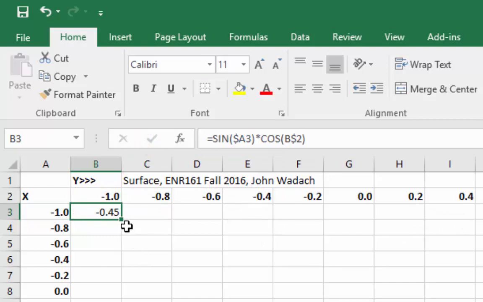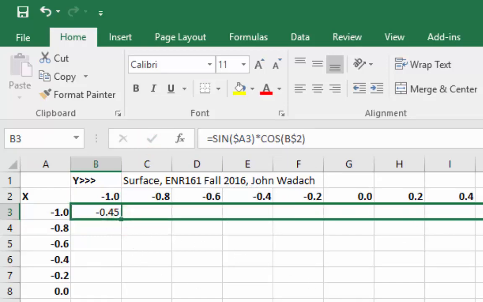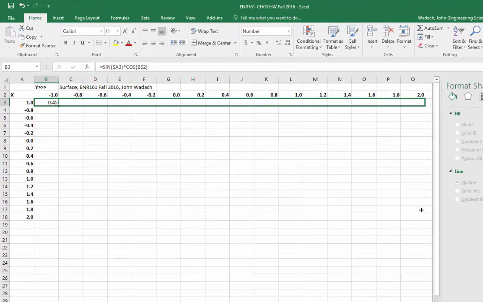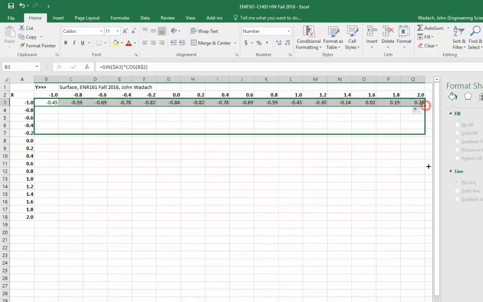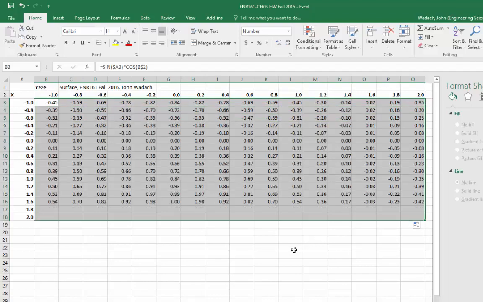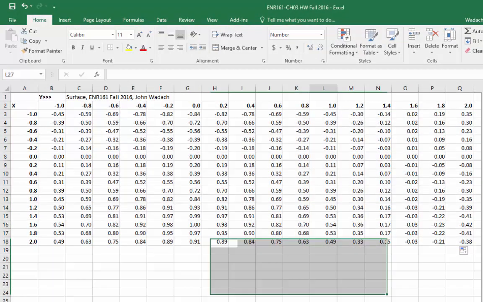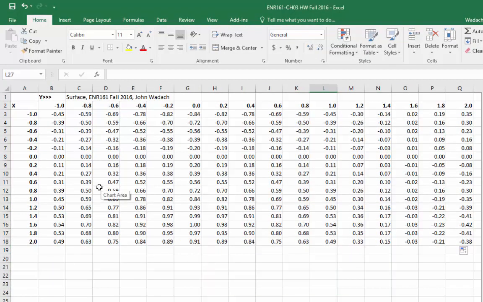So I put OK, and then I can just pull this over to there. It's not letting me go down, but okay, so I go that way, and then I can come down. It doesn't let me drag in two directions. And I get the whole table filled out. Okay? You didn't have to type much of anything.